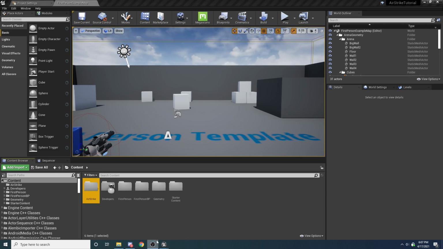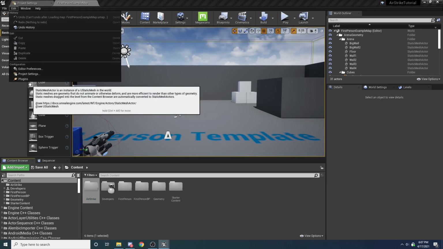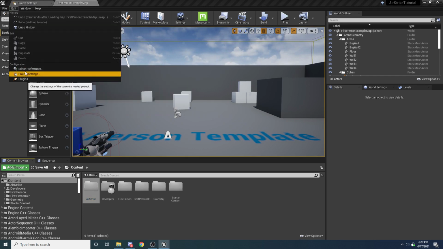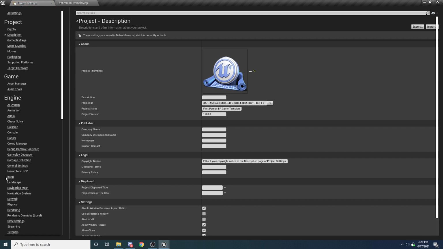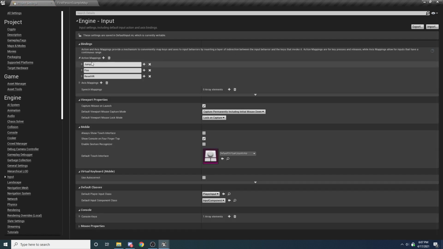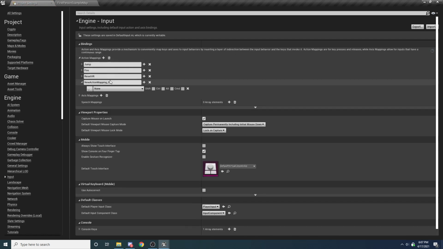And then let's also set up an input binding real quick. So come up here to project settings, or sorry, edit, and then project settings. And then on input on the left here, we want to add a new action mapping. So hit this little plus button and then call it like airstrike, and then just set it to whatever key you want. So I'm just going to set it to Q.